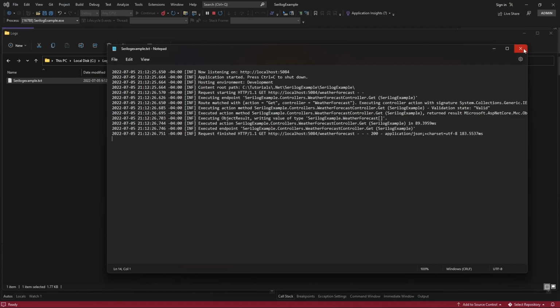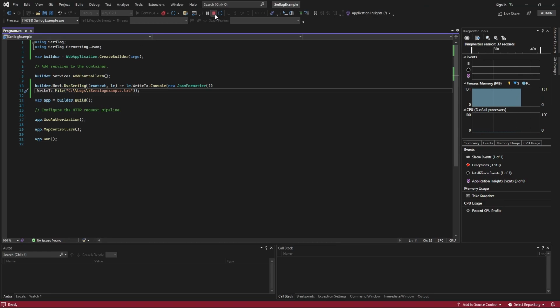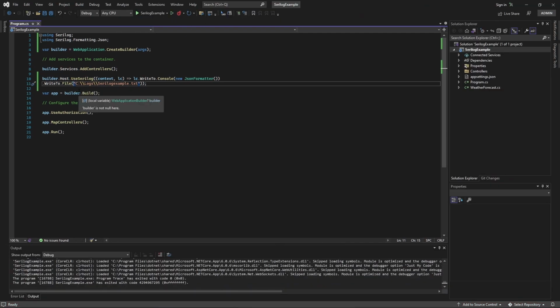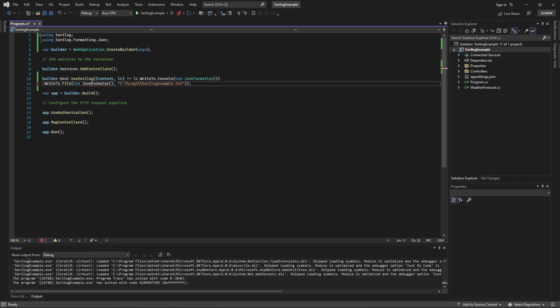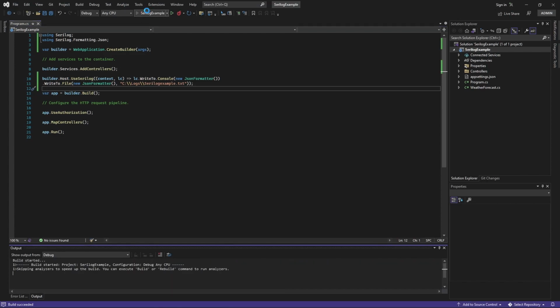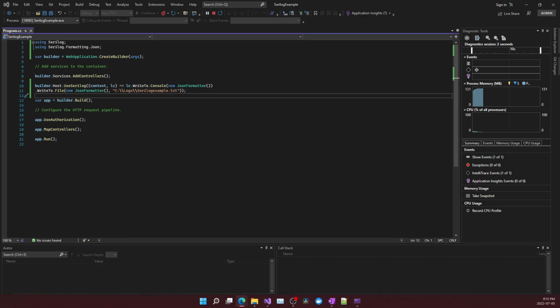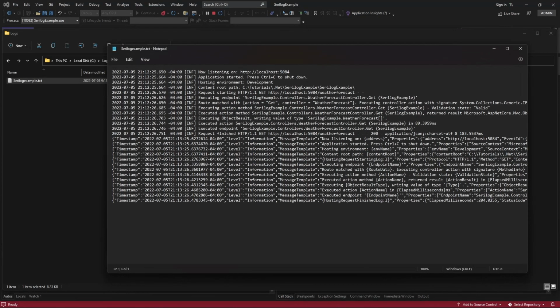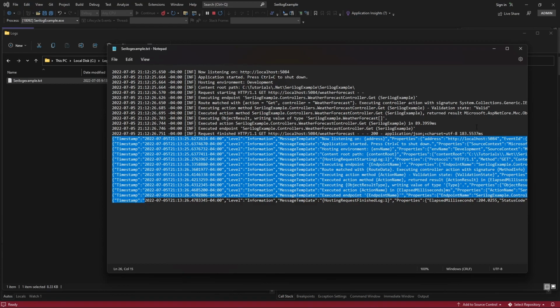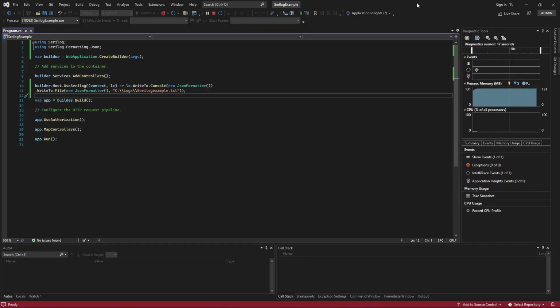So let's change the code to write the structured log into the file. Close this. Stop the execution of the project, and before the file path, type new JsonFormatter(). Now let's run the project and examine the log file again. Open it in any text editor, and now you can see that the logs are written in a structured format. That's how you add structured logging using Serilog to the console or to a file sink.